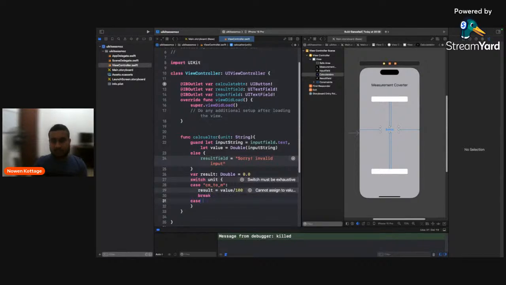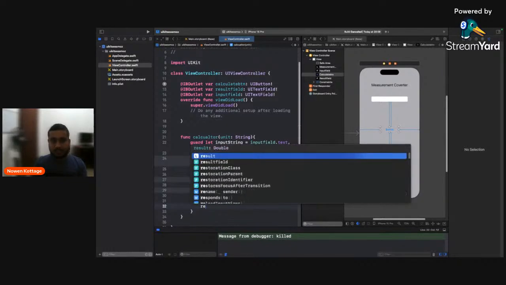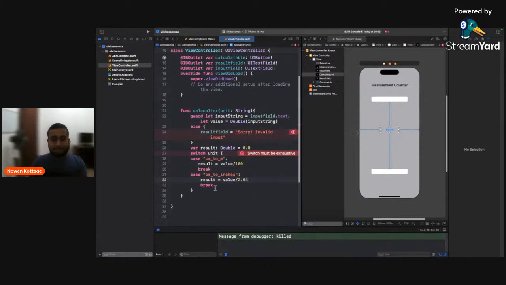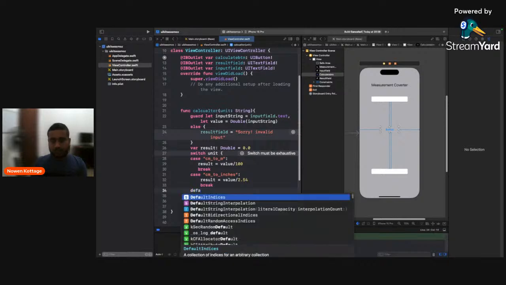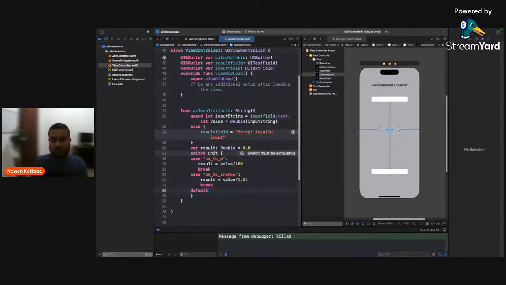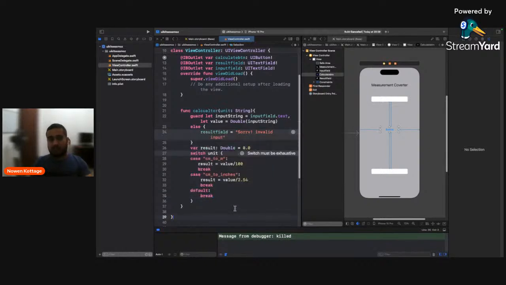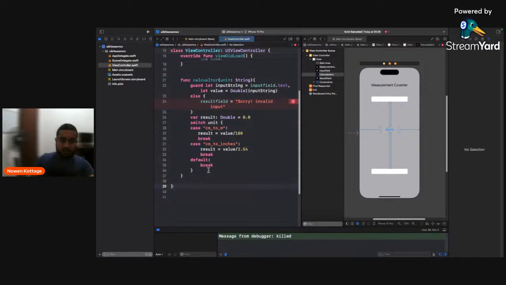Let's move to the next case, which is centimeters to inches, and then the same thing here. You can copy and paste. Now let's have a 2.54. Let's have a default. And let's break. That's it. So basically that's a switch statement.